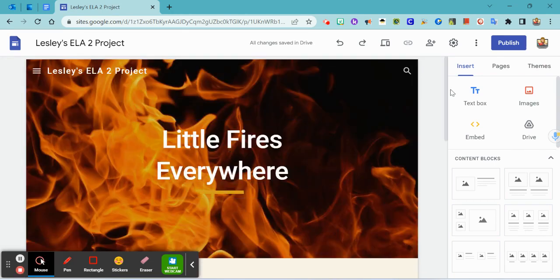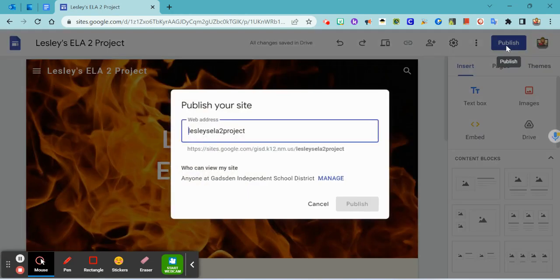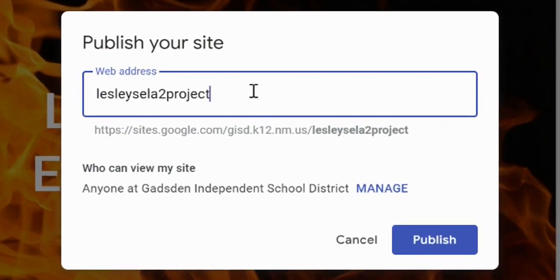Once you've added your book title, I think we're ready to click that publish button. The first time you do that, it will give you a web address. If you would like to change that, you can, or you can leave it as suggested.